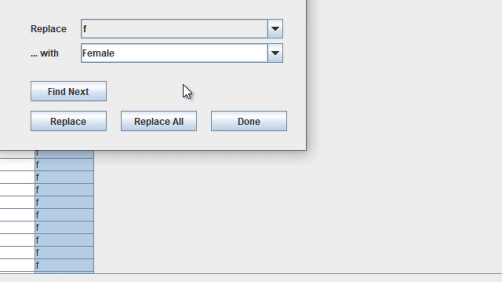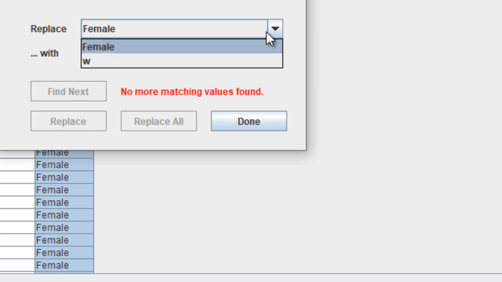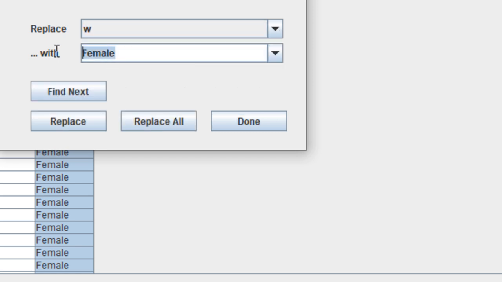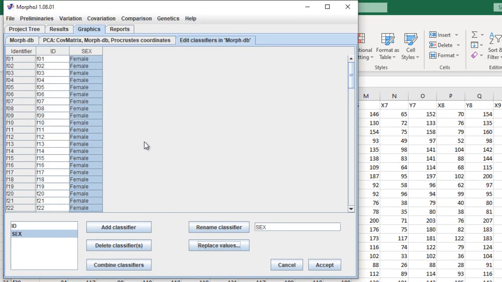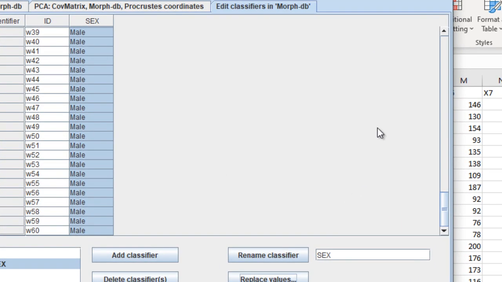Right, let's say you replace all, then come again, open this one. For W, make it male, right? Then replace all. Done. Can you see this has changed? Whenever you have F now, you have female there. Whenever you have W now, you have male there. Can you see?